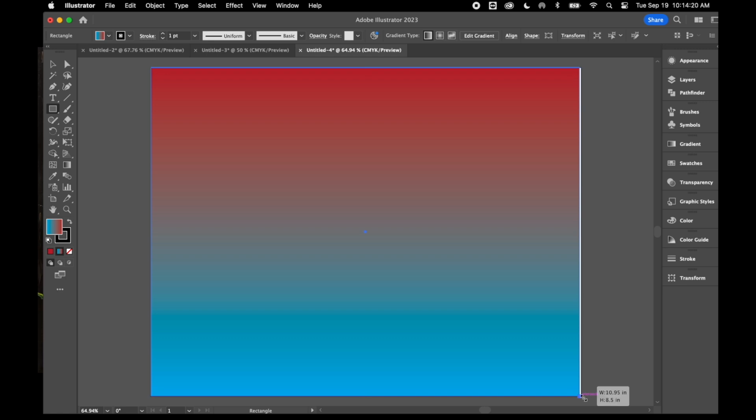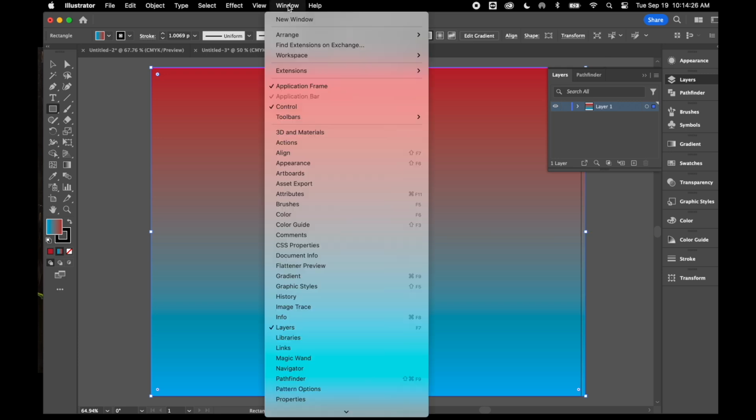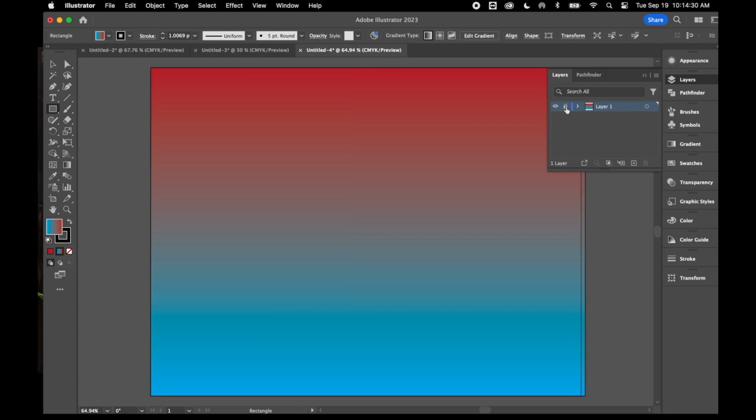All right, so the next thing I'm going to do is open up my layers. If you don't see your layers, just scroll down under Window till you find Layers. And I'm going to lock this layer and create a brand new layer. You can create a brand new layer by clicking on this little plus sign at the bottom of the Layers window. Okay, so on the second layer, I'm going to draw my rainbow.